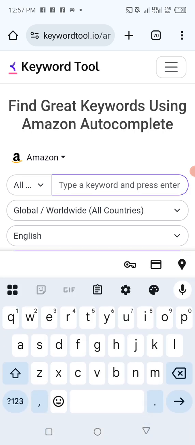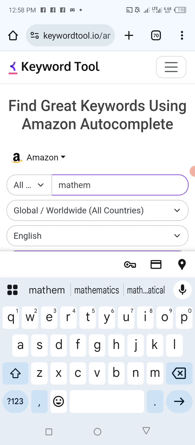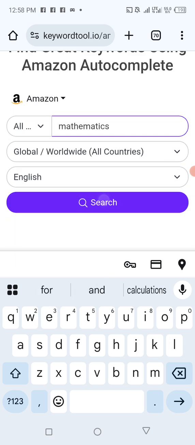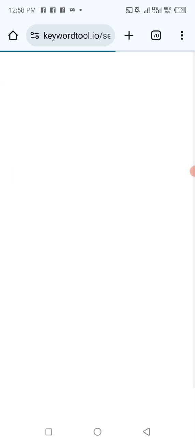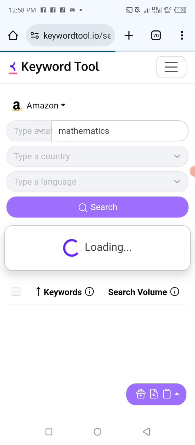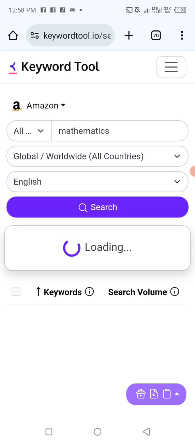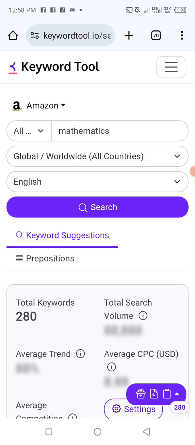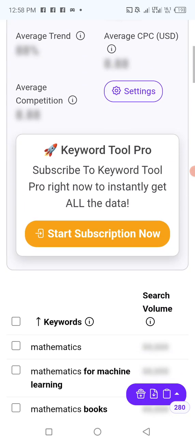Let me type a keyword that represents what your book is all about. For example, let's talk about mathematics. You just click on search. Then it begins to work to give you so many keywords and key phrases that have been used to search for books on Amazon. Is that okay?